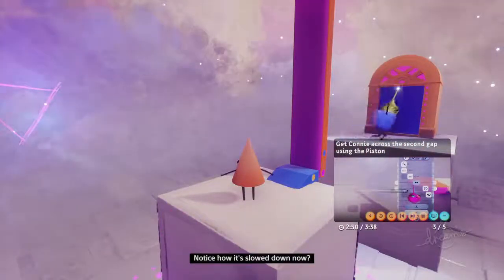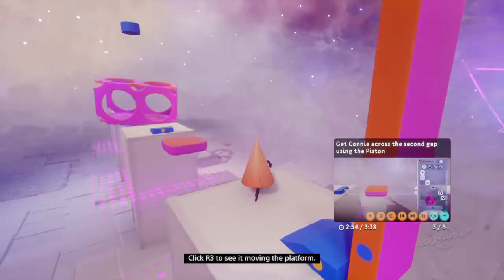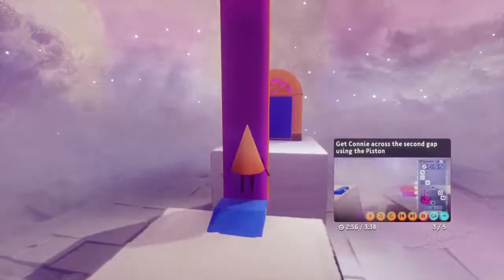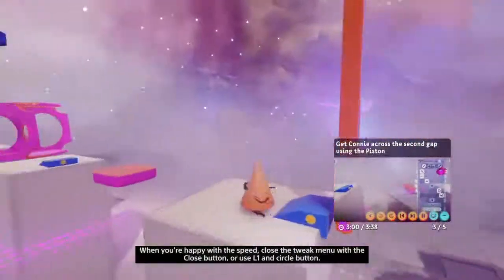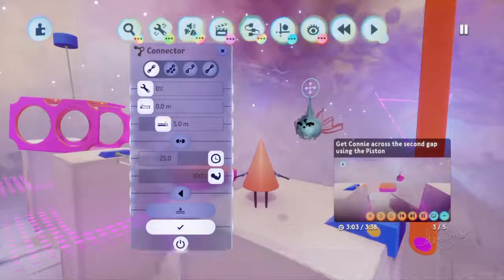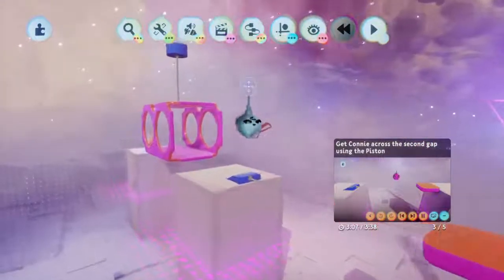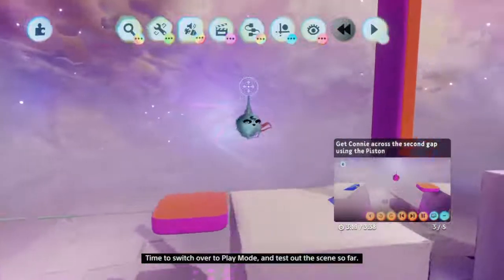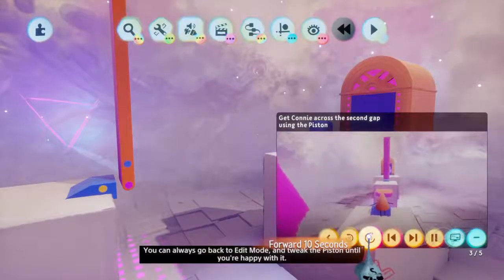Notice how it's slowed down now. Click R3 to see it moving the platform. When you're happy with the speed, close the tweak menu with the close button, or use L1 and circle. Then rewind time with L3. Time to switch over to play mode and test out the scene so far.